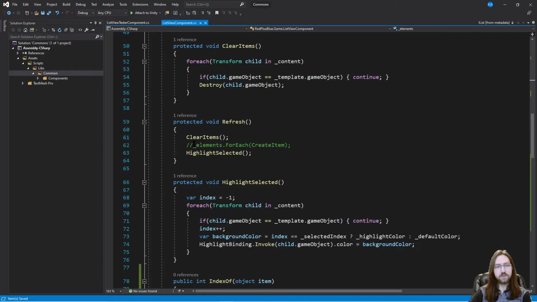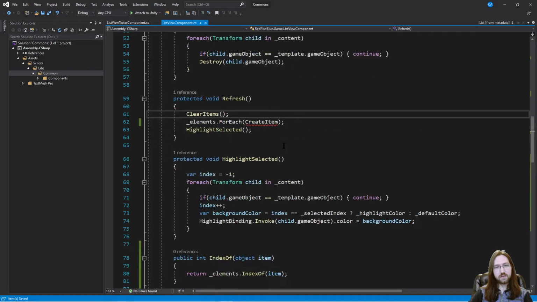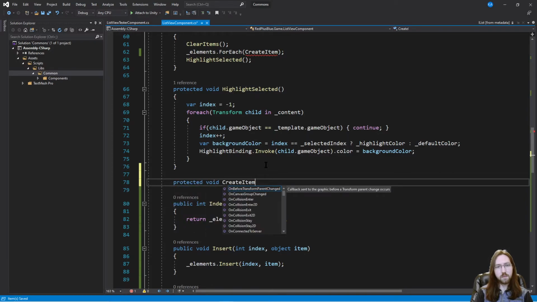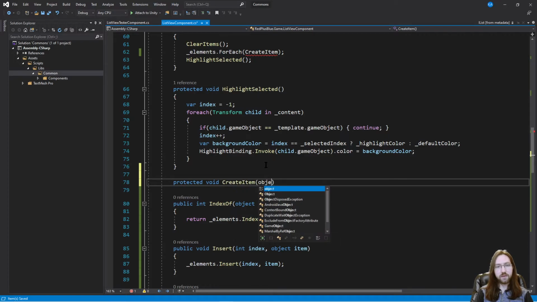So the elements.forEach create item. I believe we don't have a create item. Okay, so I remember public. It wasn't public, it was protected. So the protected void create item, and we wanted to do that for an object, which was the element or the item.